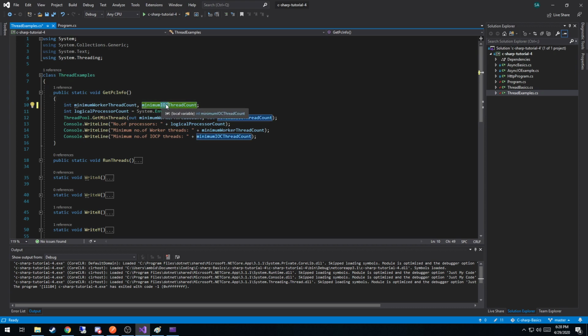IOC is input output control thread. I forget what the C stands for. I know it's IO. IO is input output, right? So remember when I told you guys earlier we have two different types of threads, a worker thread and an IO thread. And then, since we have access to system, we can access our environment, right?